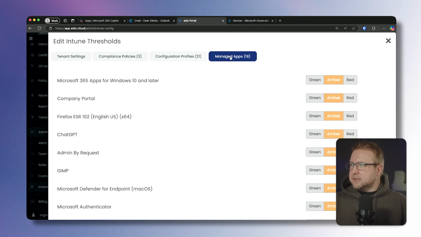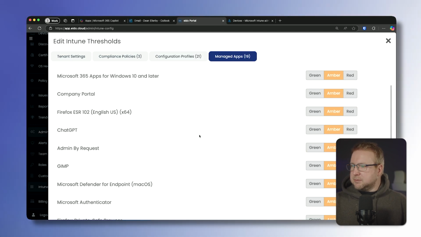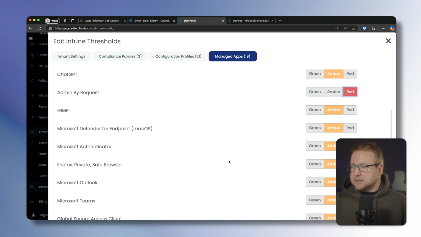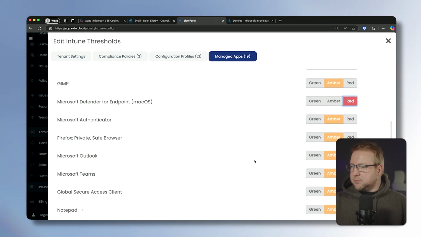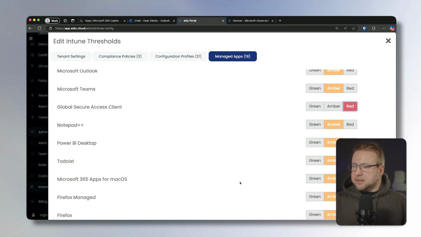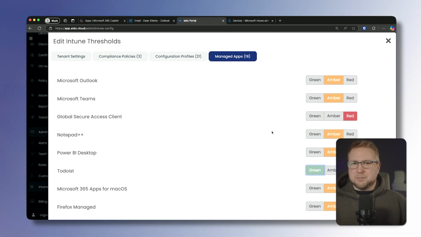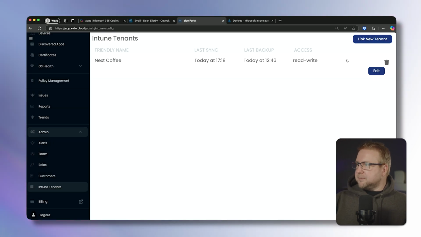So that's quite neat. I guess apps has the same concept. Yes, so if Admin By Request wasn't there, I'd like a red alert. Same with Defender for Endpoint and my Global Secure Access client. But if Todoist wasn't there, I might leave that as green or amber, because it's not that much of a big deal if it's not there. It'll obviously be a big deal for the person who's meant to receive it, but it's not something I need a red alert on. It's not critical. So that makes sense.